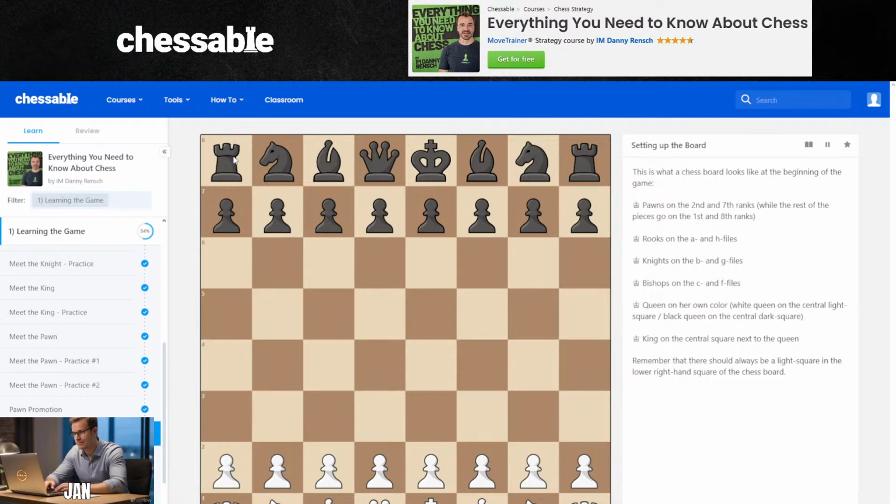Rook on the H file. That works. Then knights on the B and G files. Now we have the bishops on the C and F files, okay. Queen on her own color, white queen on the central light square, black queen on the central dark square.